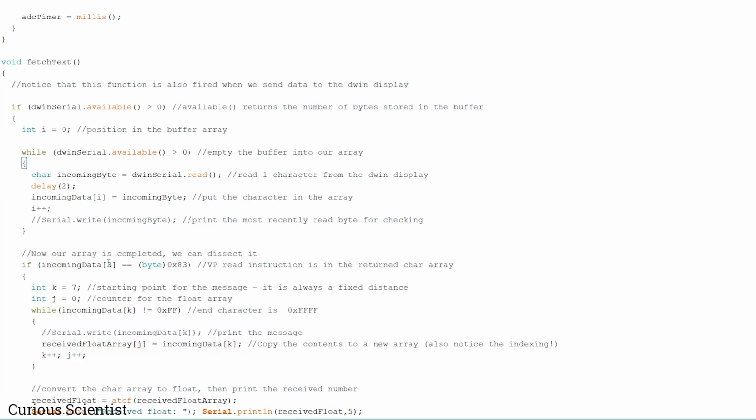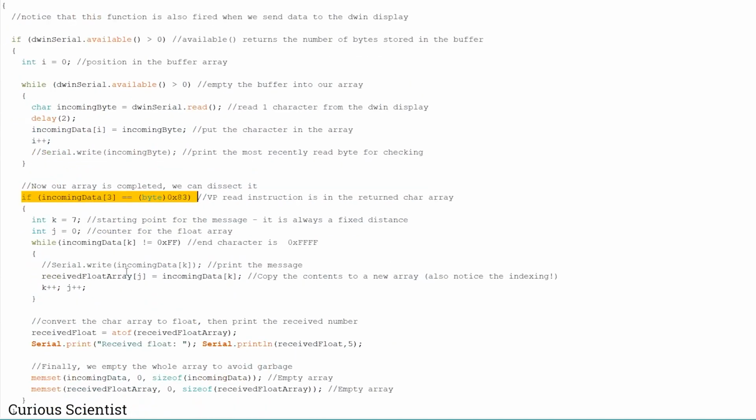And then we look for this specific position on the incoming data, because we know where the VP command is, which can be either 0x83 when it's reading, and that's what is interesting for us, or it can be 0x82 when it is writing, when we are sending something to the display. So here, when this condition is fulfilled, we enter this part.